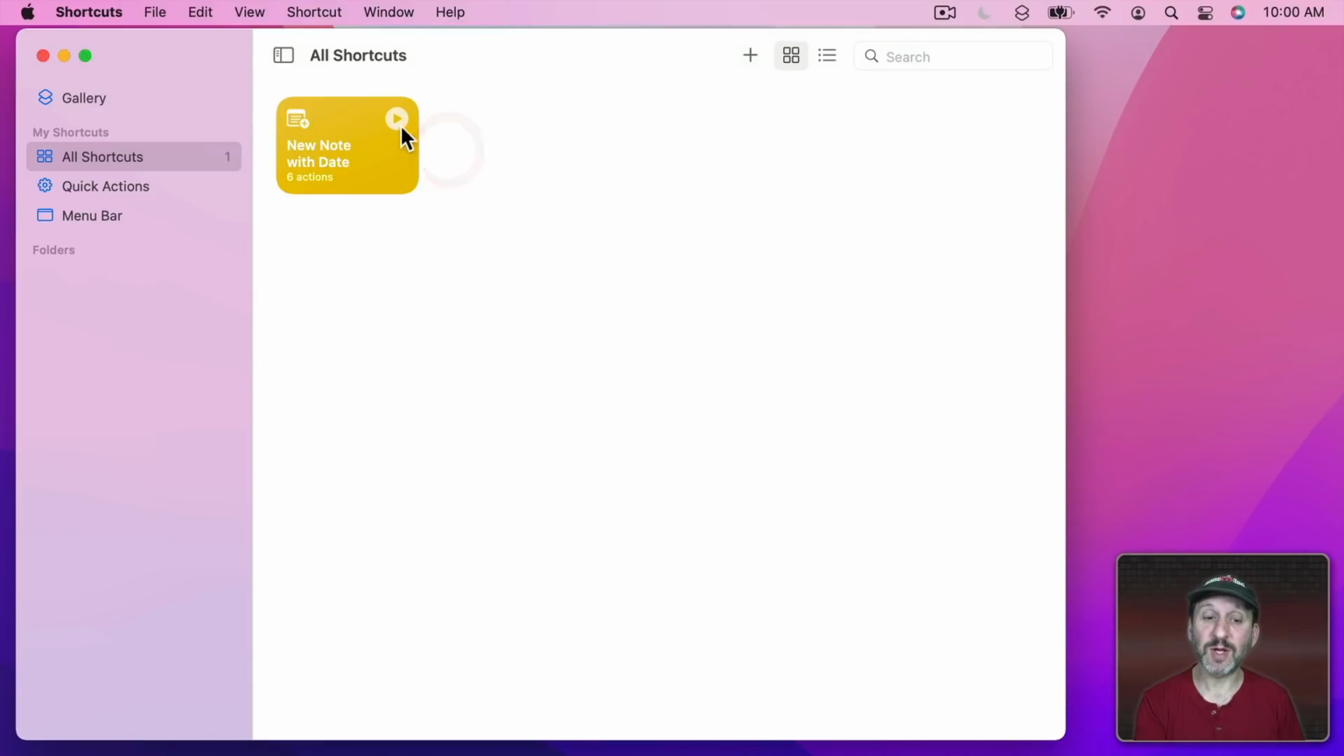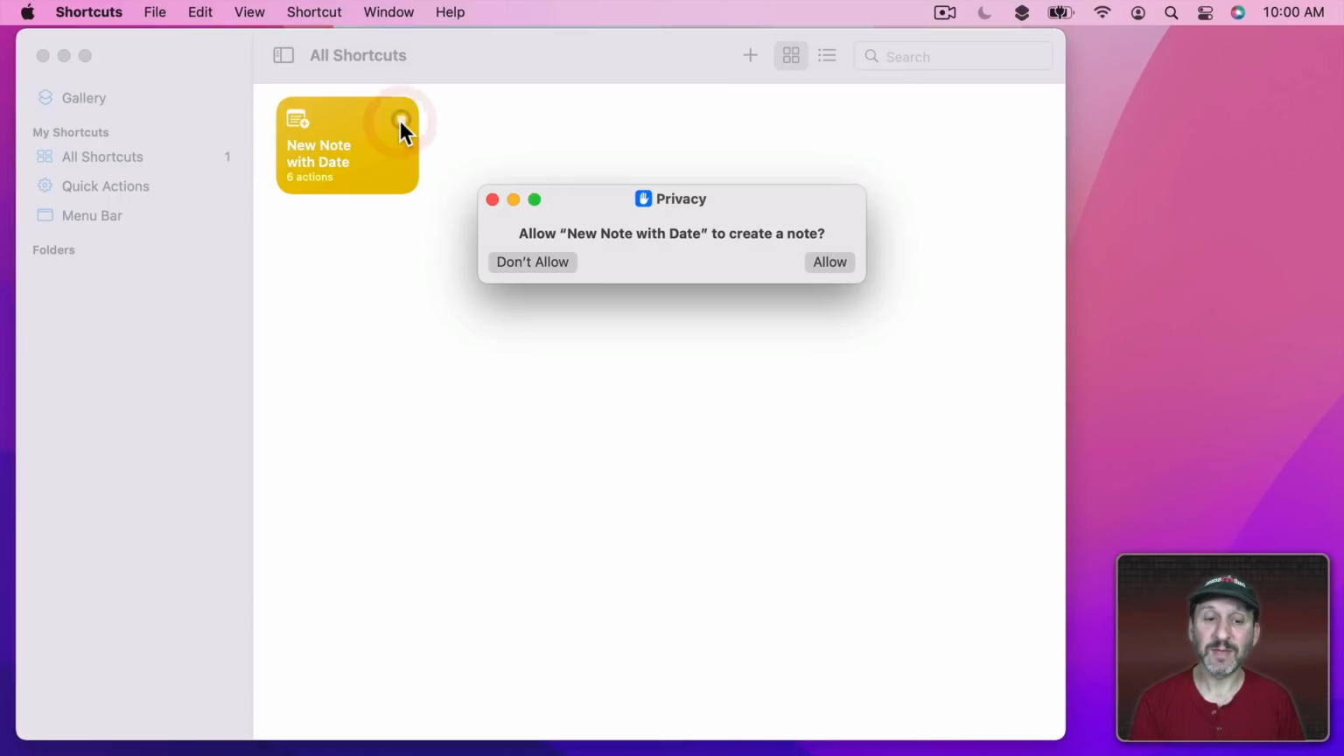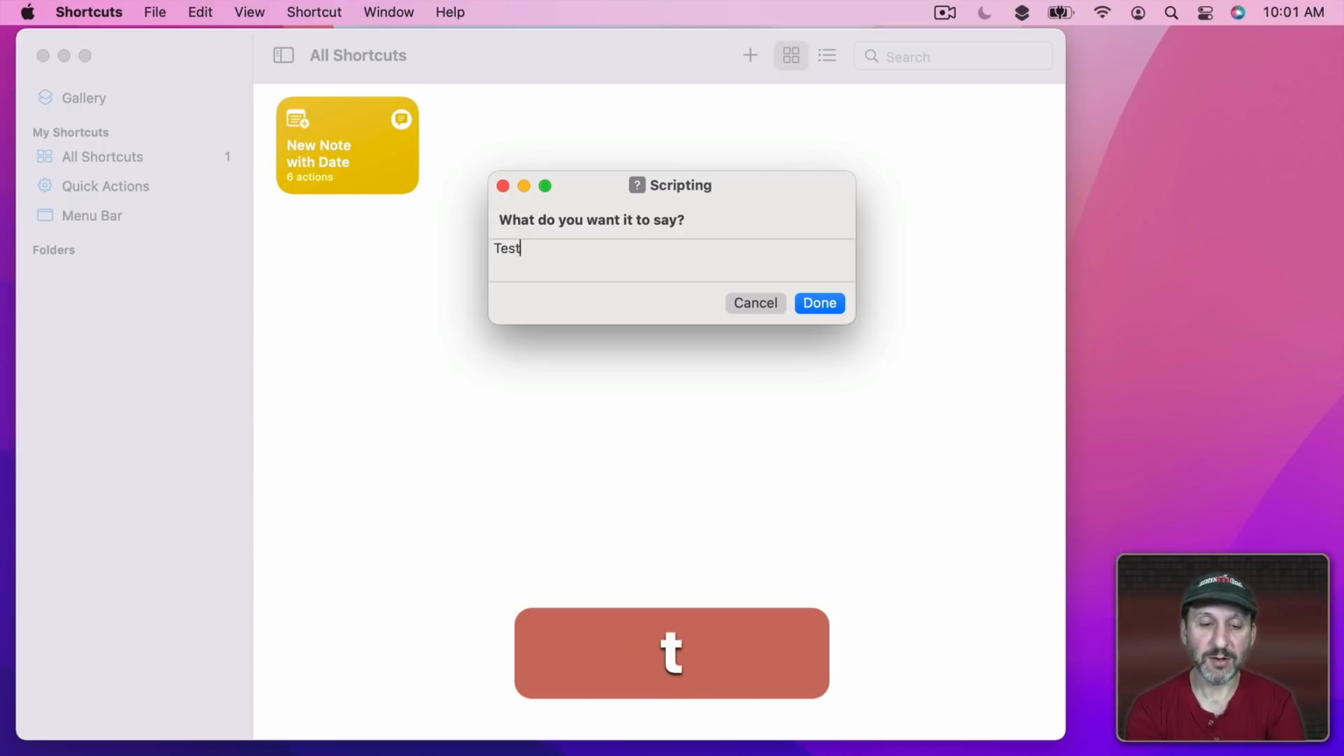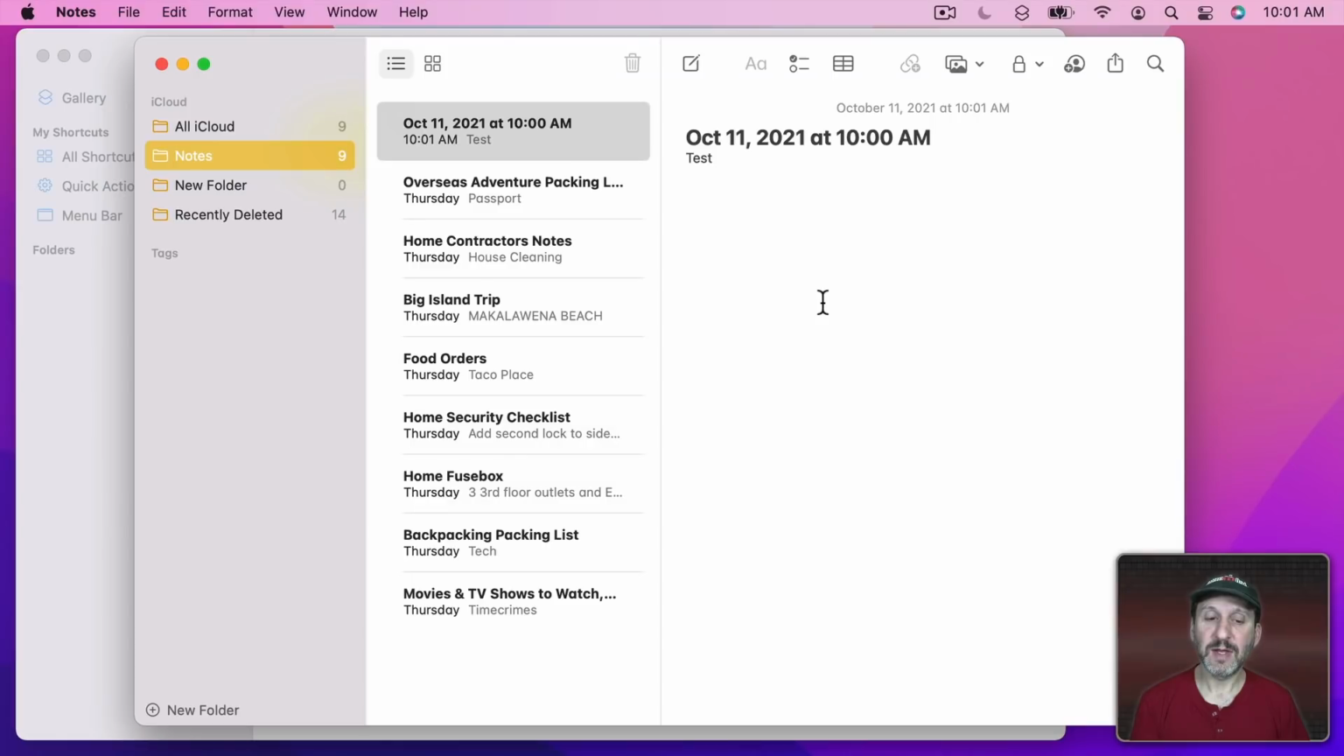Now let's run this shortcut and see it in action. And you can see the first time you run it it's going to ask for permission to access notes. So we'll allow that and it won't ask for that again. Now here's that prompt. So let's just type something in here and done. And you can see now it created that note with the date and it put our starter text in there. Now it's a regular note.